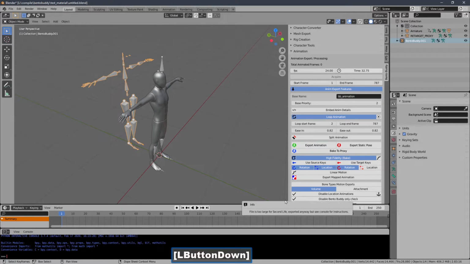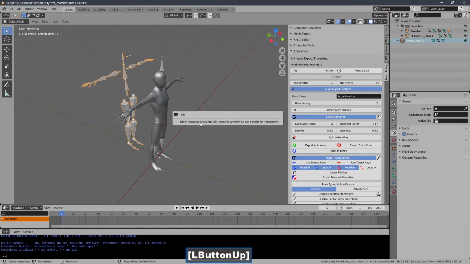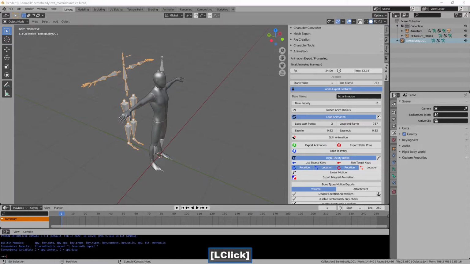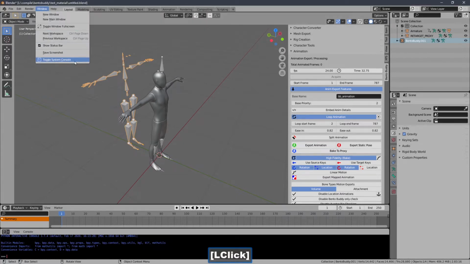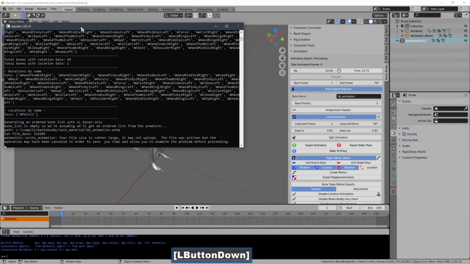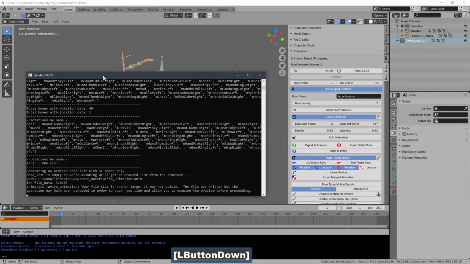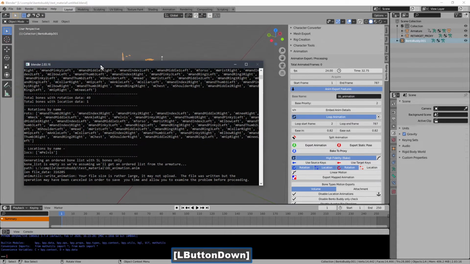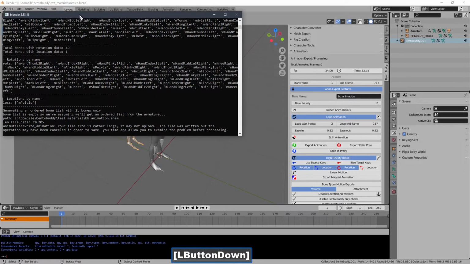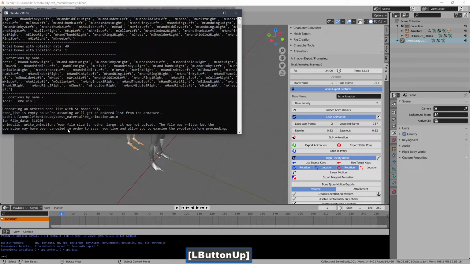Let me show you where that is. Now if you're on Linux, you won't have this, or a Mac too, I think. In order to get this window, this system console, you will have to start Blender from the console so that this stays up. Now let's see, is too large, so I guess we're not going to export it this way. We're going to split it.